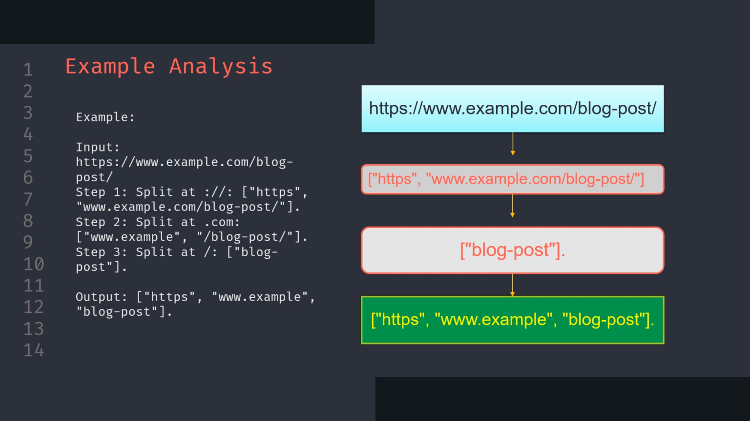Let's walk through an example step by step. For the URL https://example.com/blog-post, the function identifies each part in sequence. The protocol is https, the domain is example, and the path is blog-post. This sequential processing ensures that the function accurately handles any standard URL format.